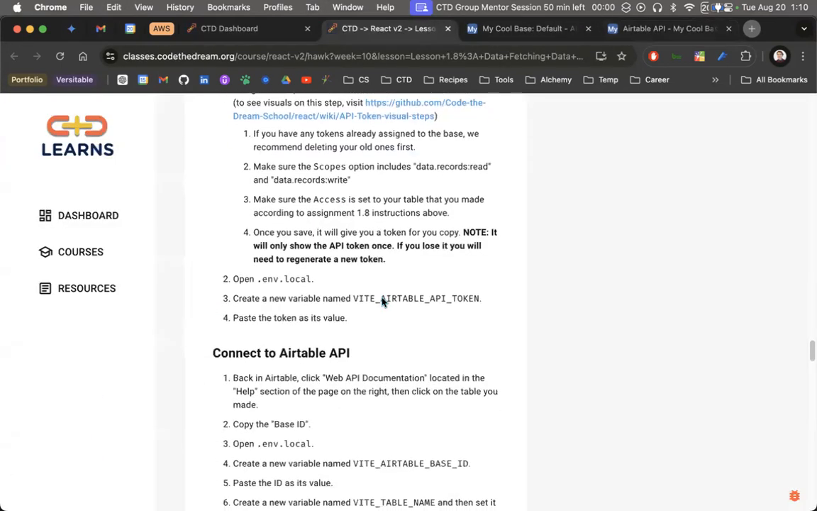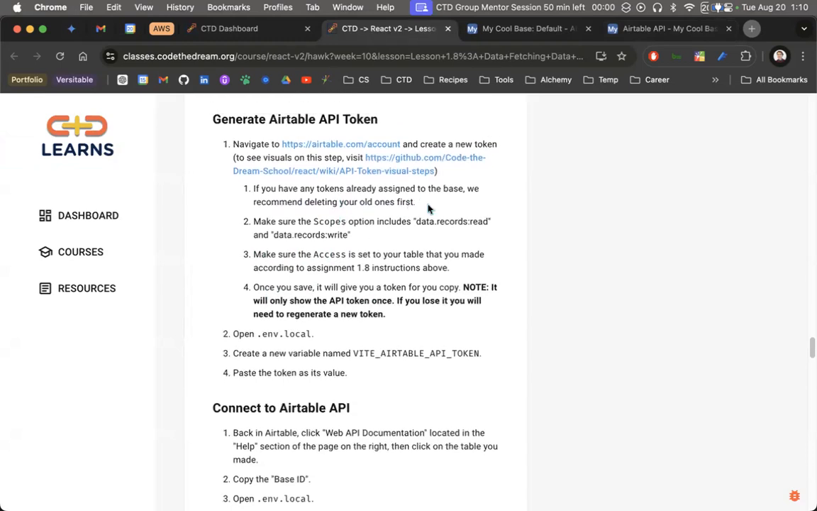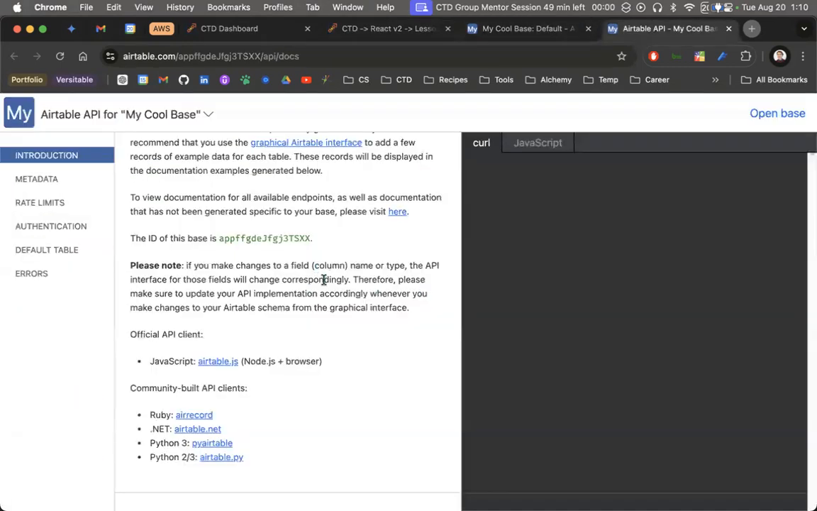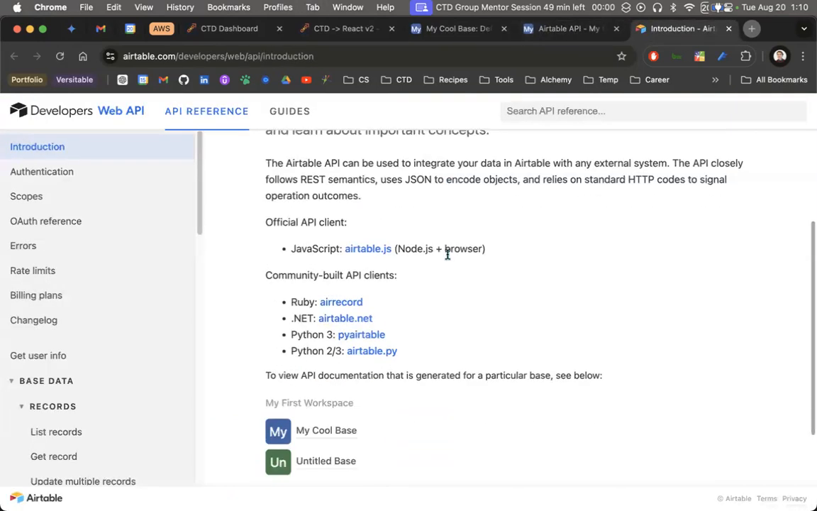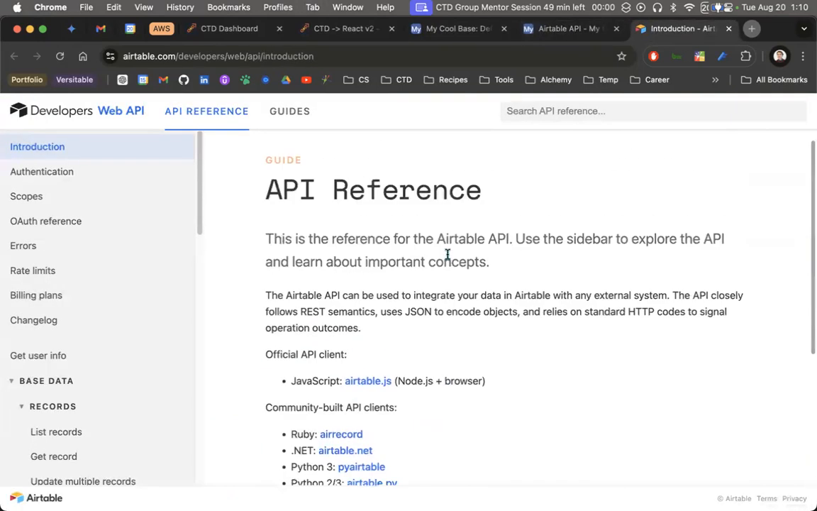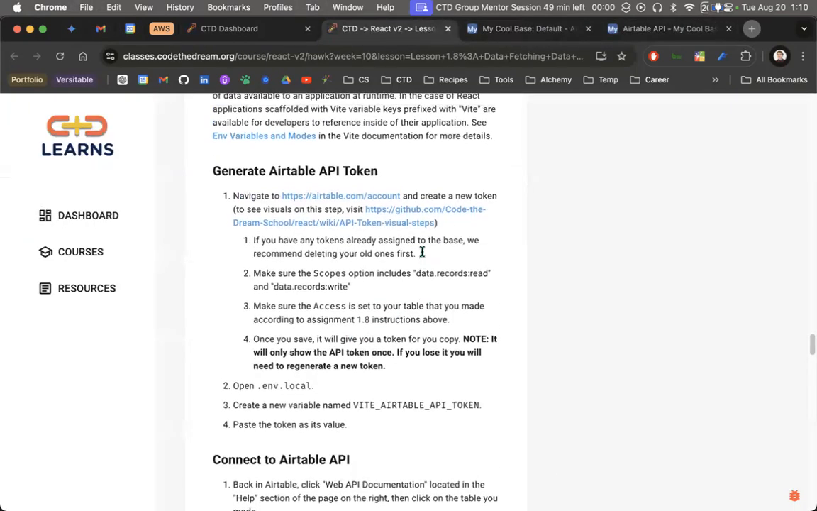Let's see. What's the first thing we need? Or actually, create a new token. Oh, I use this link to generate my token. It said, please visit here. Click that. I think, I don't remember. I'm not going to generate a new token right now, but maybe I should show you how to do it.